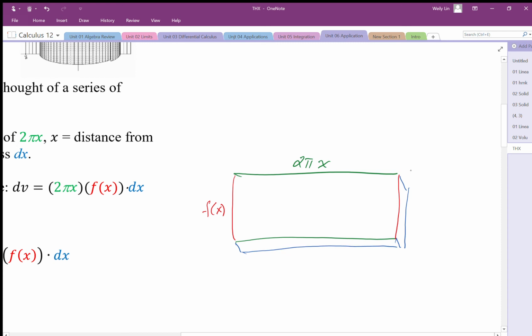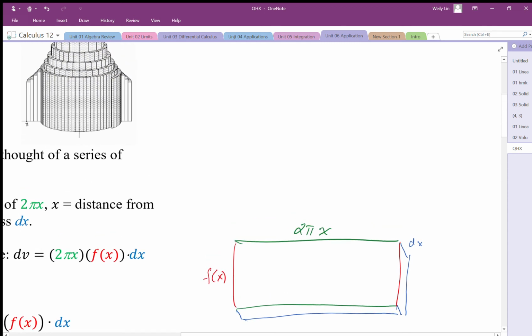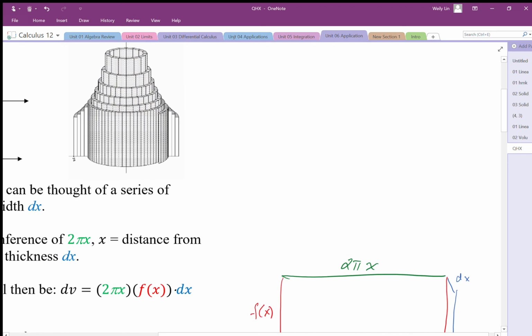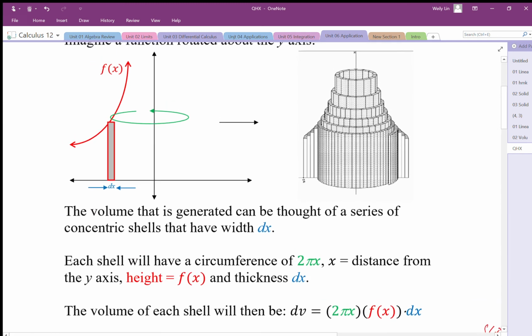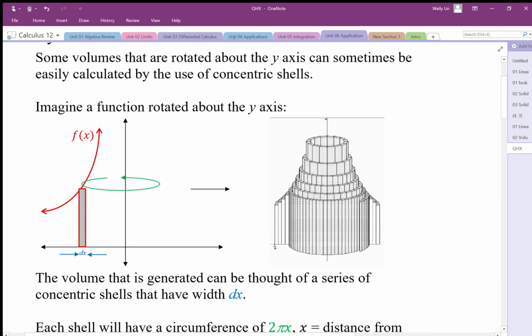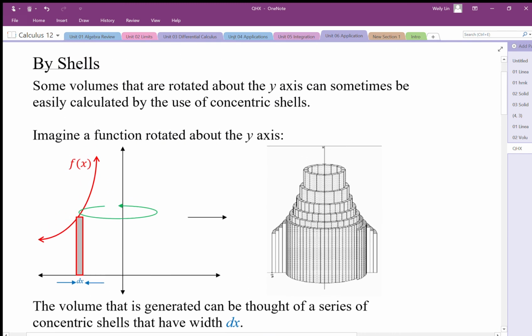So that thickness will be represented by dx, and for each one of these we can calculate volumes, and then we can sum up those volumes to get the volume of that whole shape. Now I'm going to show you some animations of how this looks and how these pieces generate these shells.